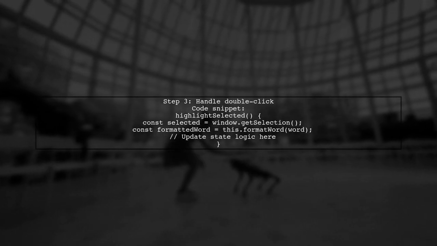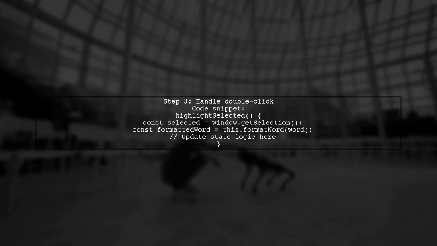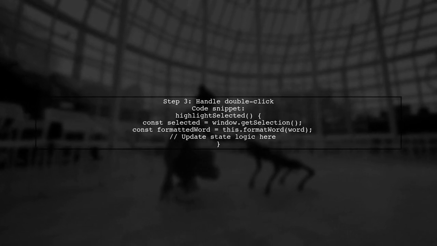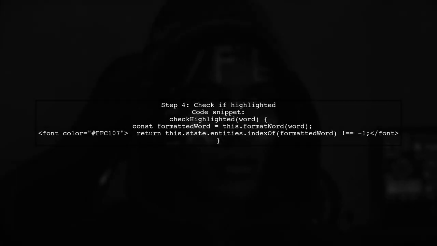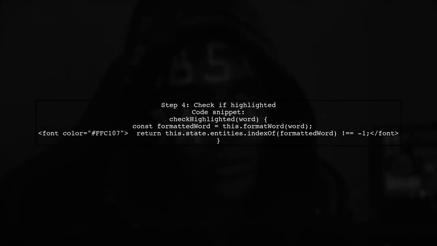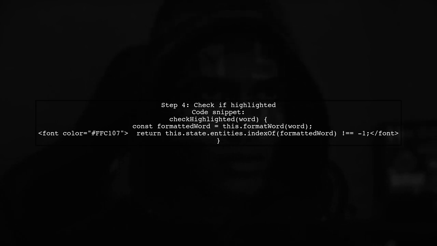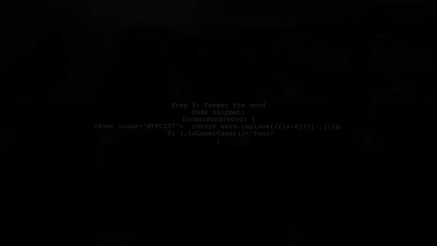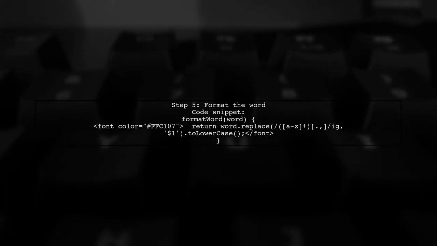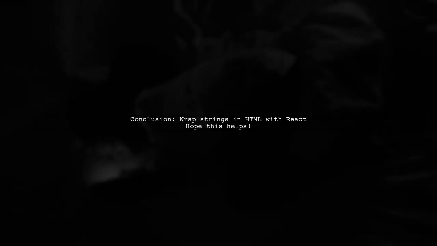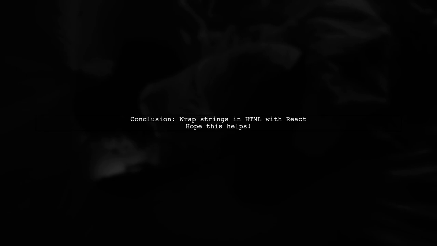When a word is double-clicked, the highlight selected function is triggered, which updates the component's state. The check highlighted function checks if a word is in the state array, determining if it should be highlighted. Lastly, the format word function cleans up the word by removing punctuation and converting it to lowercase. And that's how you can wrap multiple strings in HTML using React.